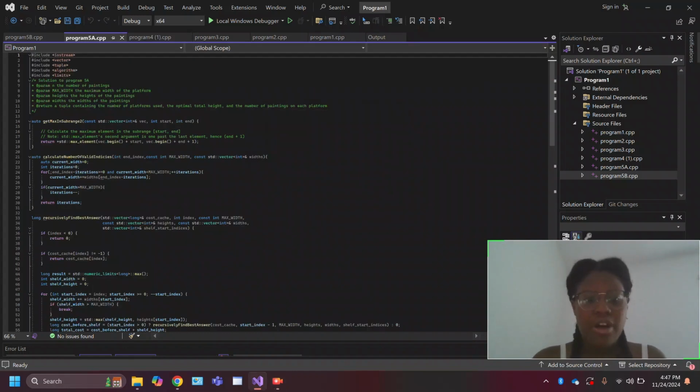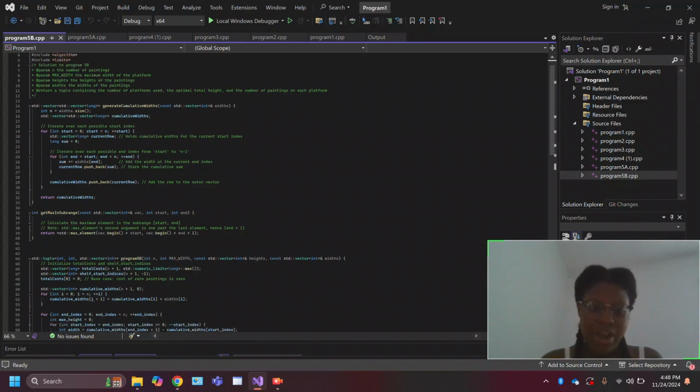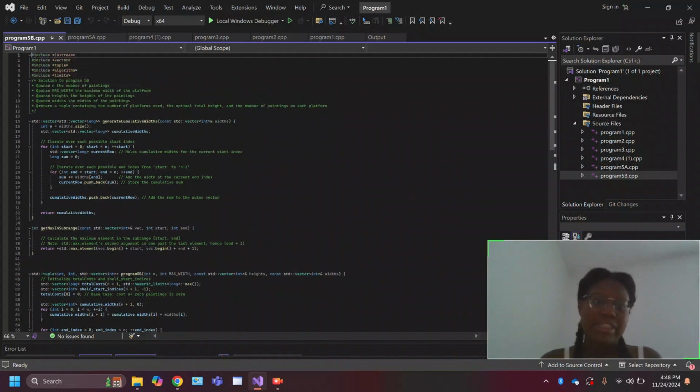So algorithm 5 builds on algorithm 4 by introducing optimizations to reduce the time complexity to O(N squared). It uses pre-computed cumulative widths and limits the search space for platform configurations. We implemented both a top-down recursive approach, program 5A, and a bottom-up iterative approach, program 5B. So for the analysis, for 5A, this algorithm ensures correctness through overlapping subproblems and optimal structures. The iterative approach, 5B, is more space efficient and performs better in practice due to lower overhead, as validated in our experiment.